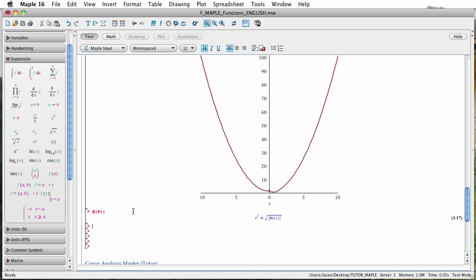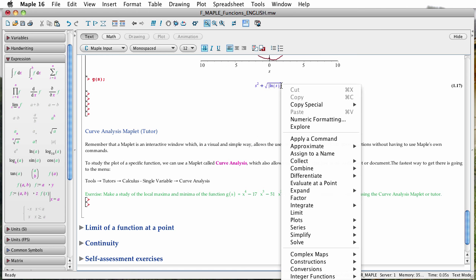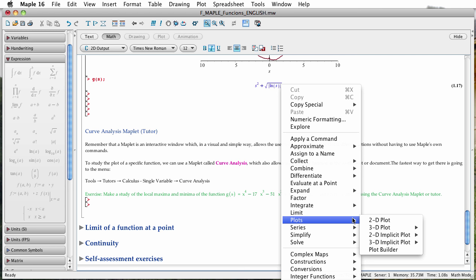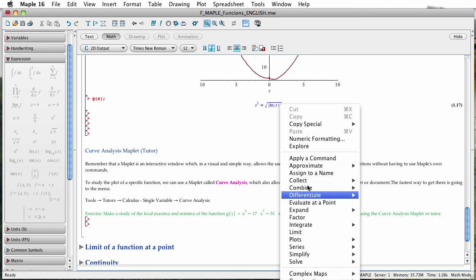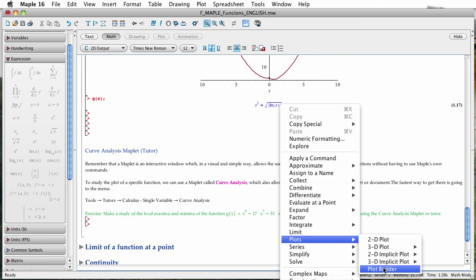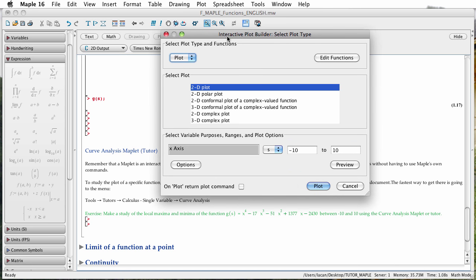This is a nice way to do it. So we just write j of s, and instead of using a 2D plot, we are going to use the PlotBuilder, and with this we are going to be able to change these options that we have been told. So 2D PlotBuilder. This will open a new interface, and here you see that we select a 2D plot, but you could do other things.